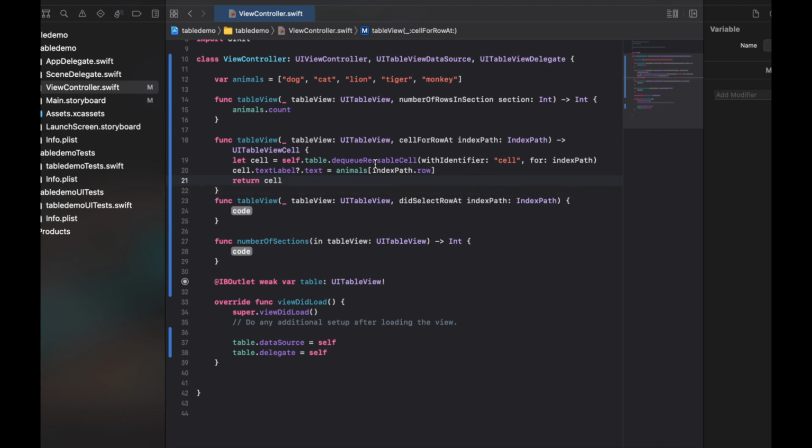So what we did here, this is a dequeue call which will basically rearrange the cells at the bottom so that it has a continuous flow of cells in the table. And the second one here is for the text label of the cell. So it will use the index path for this animals array. For the first row, for the first cell, it will return the text as dog, second cat, third lion. The second one is a bit easy for you to understand, and the third one just returns the cell.